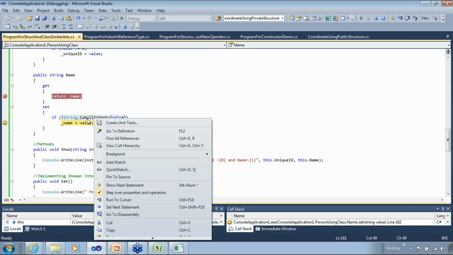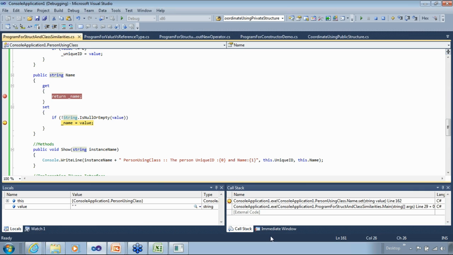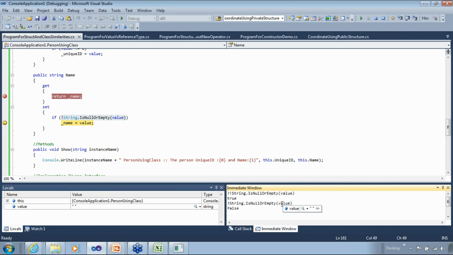What I'm going to do is right-click and say quick watch. Which is the best approach to evaluate this? If you remember, we did talk about the immediate window. So we can actually debug this statement and see what is wrong with it, because I don't want to assign the value if it is null, right? So I'm making use of this debug statement here. This evaluated to true. So this is false. What it means is IsNullOrEmpty of the string evaluated this to true.